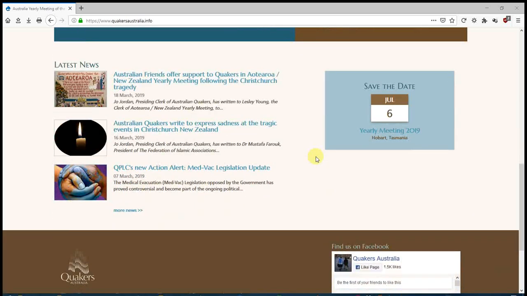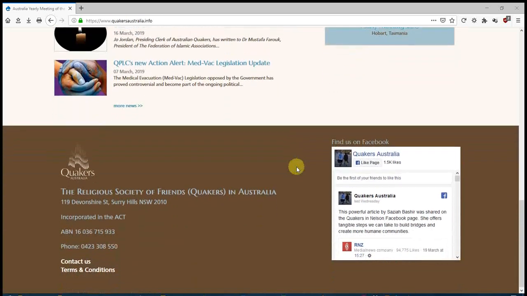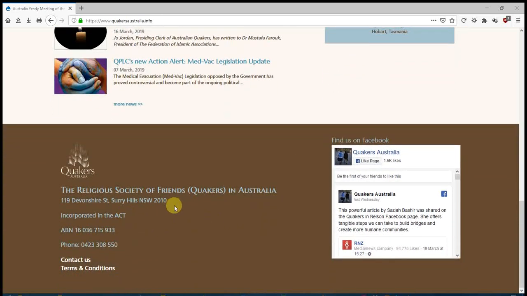Further down the page are further news items which are featured there, and then on the right there is a save the date, which at the moment is a link to the information about yearly meeting in 2019. Further down to the bottom of the page is some legal information, and then a contact us, which enables you to send an email to the yearly meeting secretary, and the terms and conditions of the website. On the right there is a link to our public Facebook page, which you can click on and have a look at.